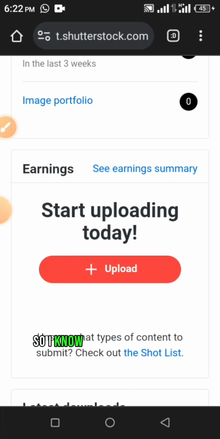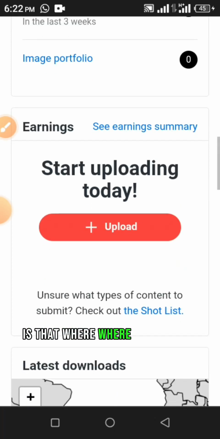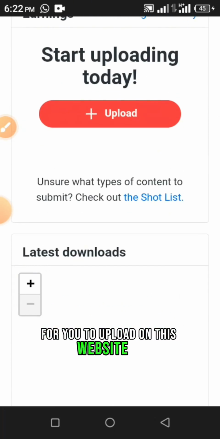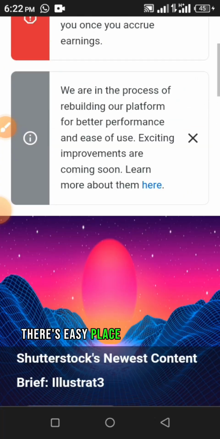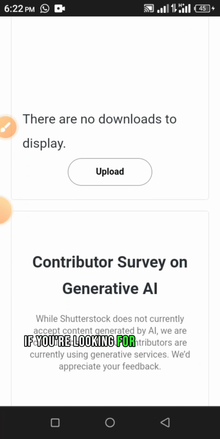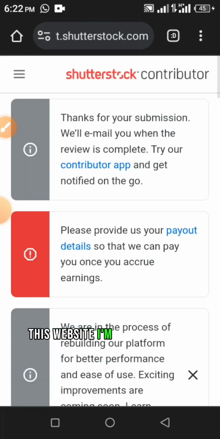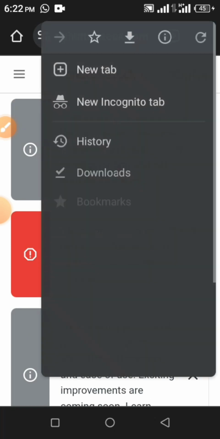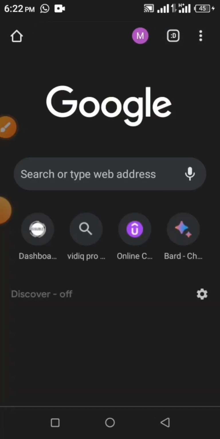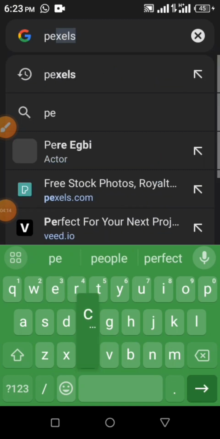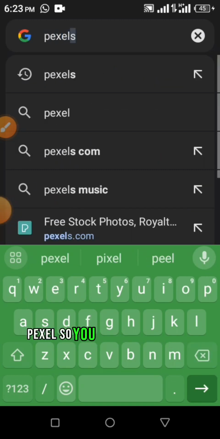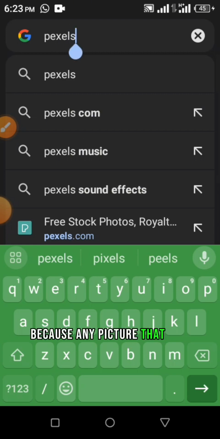So I know the next question now is where will you get the images to upload on this website? The image, file or video, there's an easy place for you to get your image. Firstly, just go to this website, which I'm going to show you now. Search for pixabay.com. You don't just upload any picture, because any picture that you upload from here, they are legal, they will approve it. Pixabay.